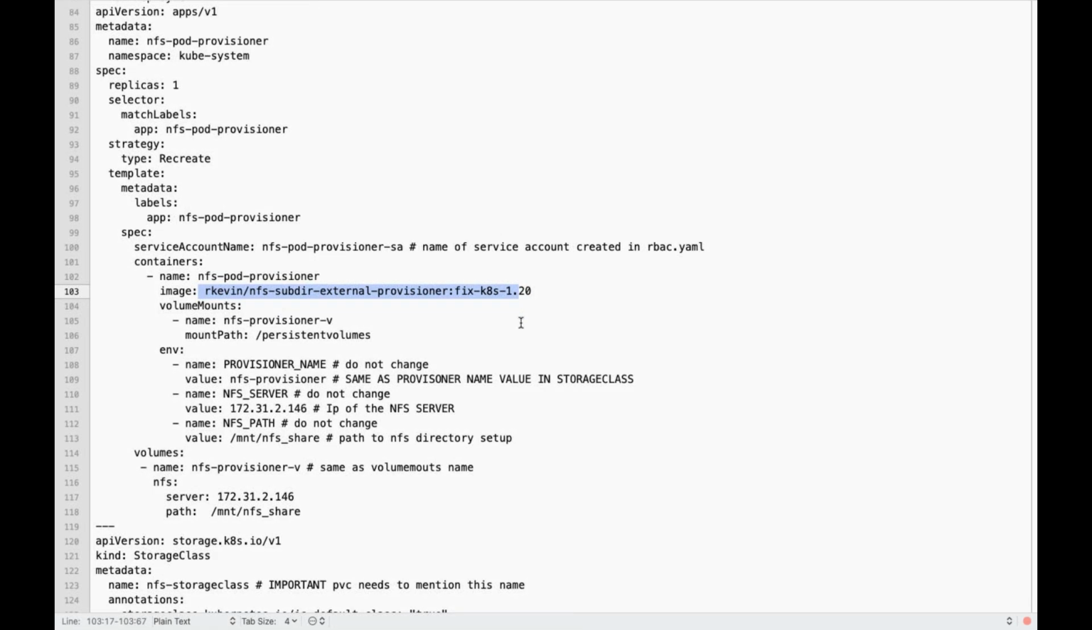What is the purpose of this application? To create the volumes dynamically. So to create a volume, does it request to talk to the API server? Yes. So if it requires talking to the API server without having permissions, will it be able to create the volumes?